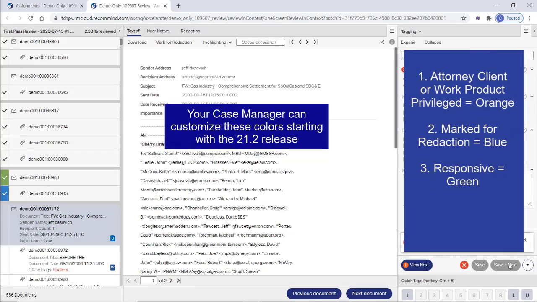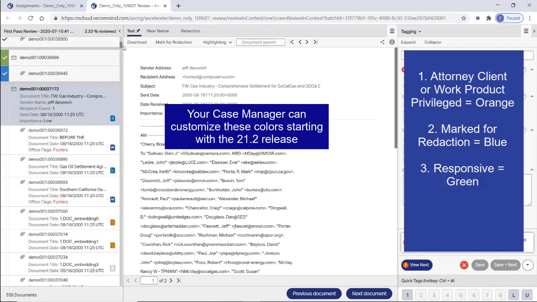Colors are applied in order of importance. This means, for example, that a document which is tagged both responsive and attorney-client privileged will have an orange card. Similarly, you will only see a green card when a document is tagged responsive, but it is not also tagged with a privilege value, nor is it marked for redaction.